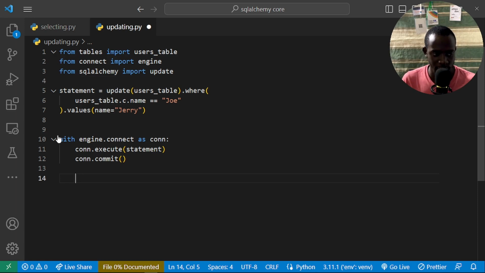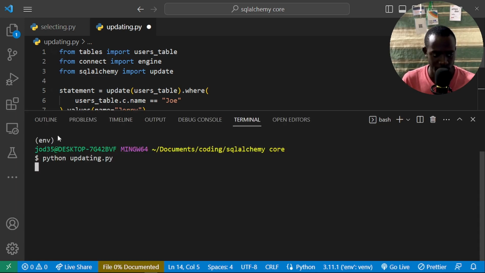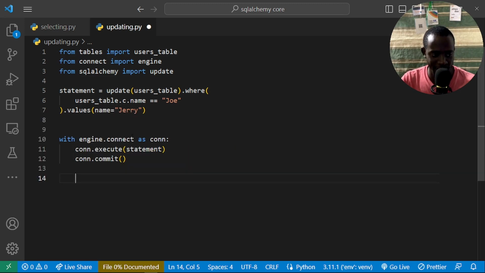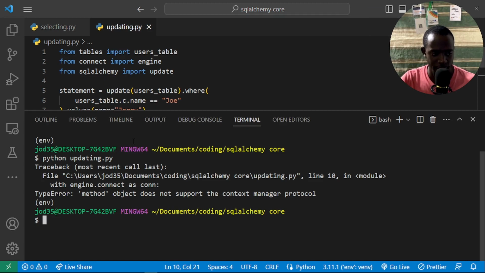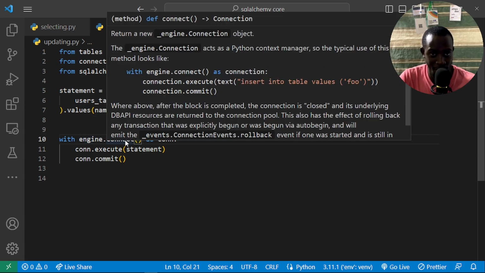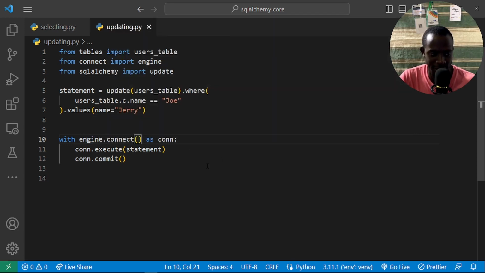So if we go ahead and try to run this, I'm just going to come right here and run. So one thing we did is not to call this function, and that's why we're getting that error of method object does not support the context manager protocol. So if we provide this as engine.connect without having to call a connect function, then that's the error we expect to get, because the connection variable is only created within the context of this with statement.